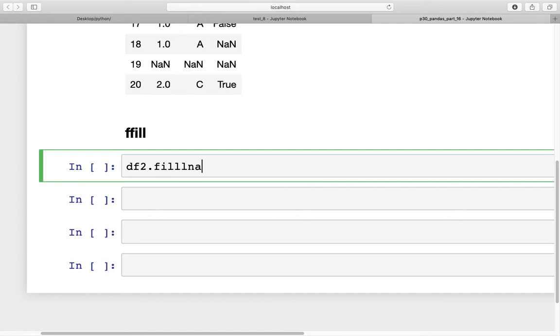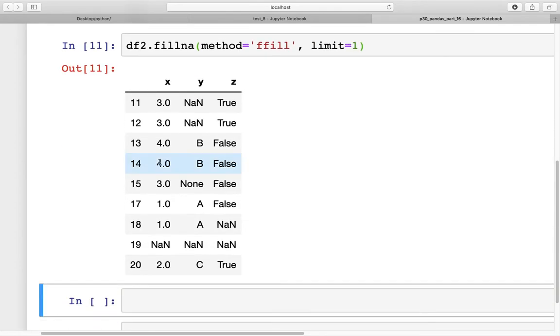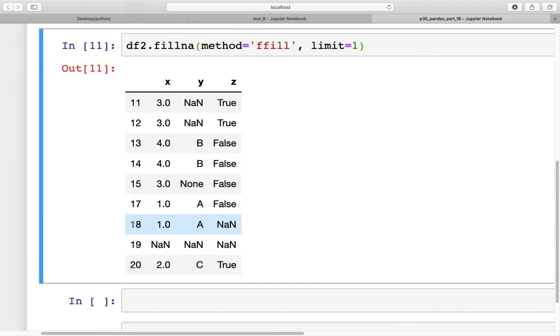df2.fillna, and here if we specify method is equal to, in quotes, ffill, and again if we limit this to 1, we can see the result is identical to what we had earlier. In column, if you look at the rows with labels 18 and 19, the 19 is still NaN because we had specified 1 as a limit, and therefore the NaNs after row with label 17, only one row is filled, which was the row with label 18.